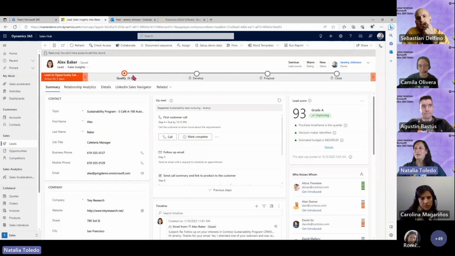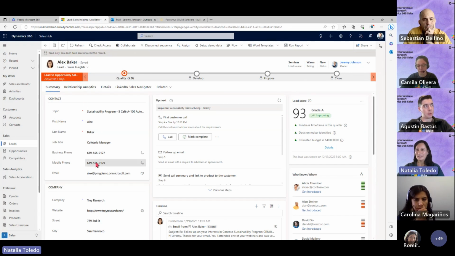So we said that we have the business process flow, and we have main tabs here, which we are going to analyze right now, and sections with information. Within the main tab, called summary, we have information about the contact and company. In the middle, we have a section called up next, which contains activities. This lead is connected to a sequence. Sequences are consecutive activities that sales representatives do to interact in a comfortable and efficient way with the leads.